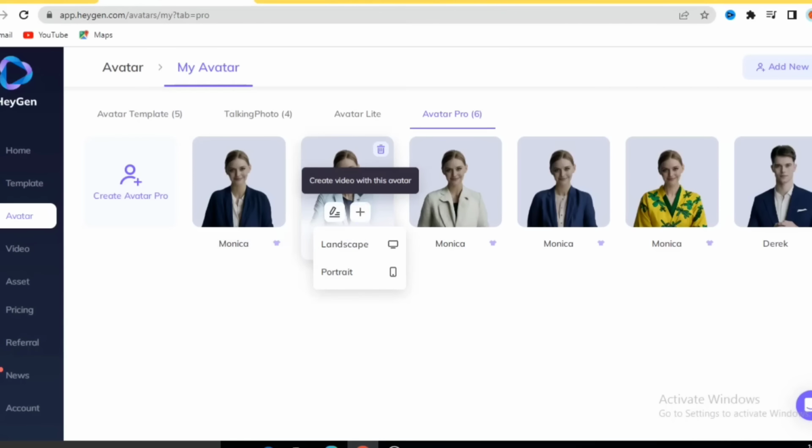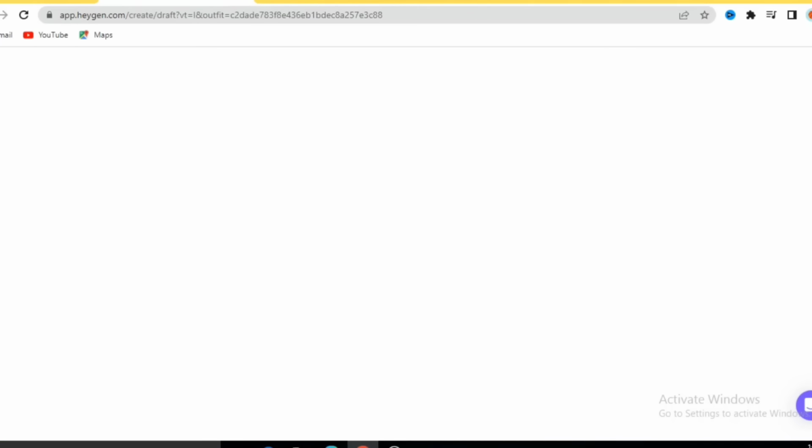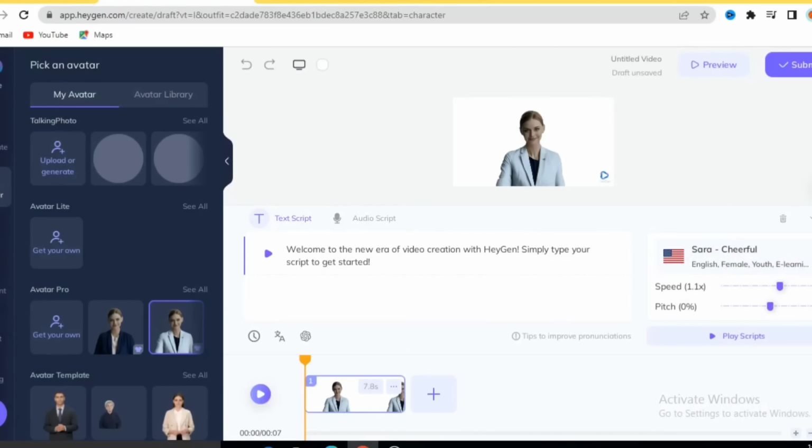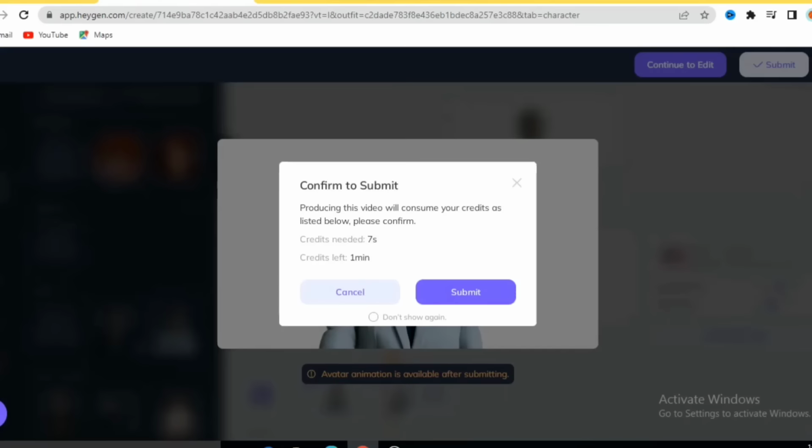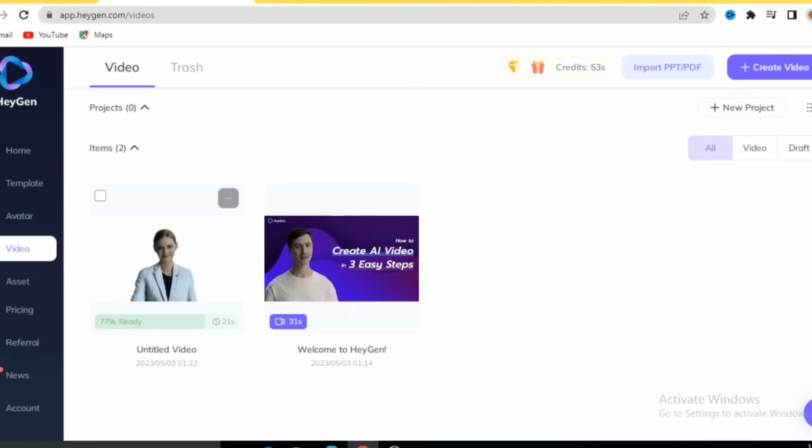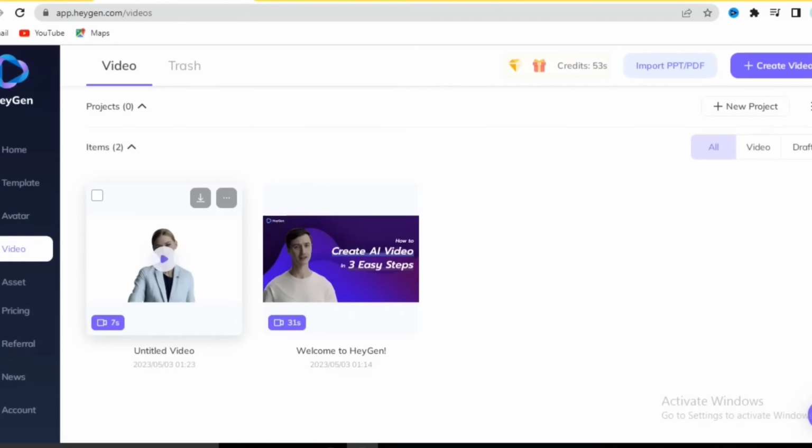Now select any of the avatar and click on the plus button on your avatar to select your video orientation. Choose your preference. After everything is set, click the Submit button to start rendering your avatar video. Wait for the process to complete.